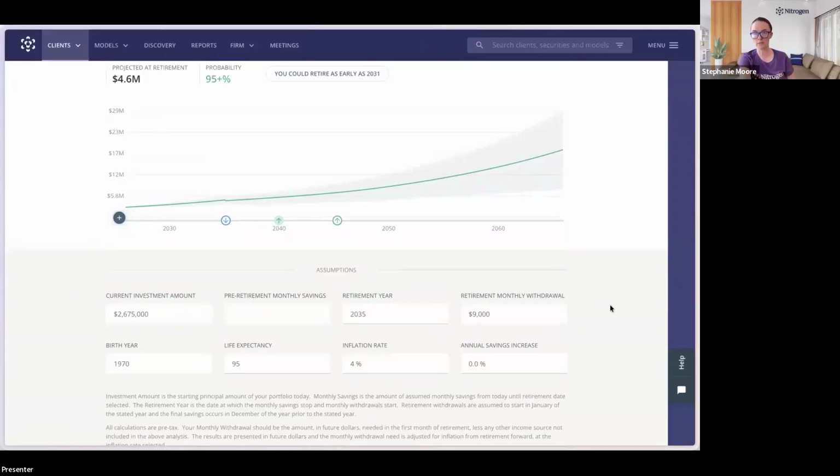So obviously in our example right now, all of this has already been filled in, but you can come in and fill this in based on the client or prospect that you're going to meet with. If this is a part of your meeting prep, maybe you want to prepare a retirement map for them ahead of your client conversation, you can do that. You can enter in their investment amount, if they're saving anything ahead of retirement, what that retirement year is, or monthly withdrawal. You can even adjust for things like life expectancy and inflation.